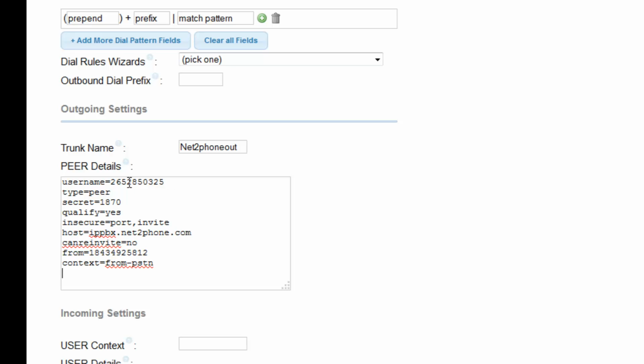Here I have username, which is the account number that was assigned to you by Net2Phone. Type will be equal to peer. Secret will be equal to the PIN number that was assigned to you by Net2Phone. Qualify will equal yes. Insecure will equal port, invite.